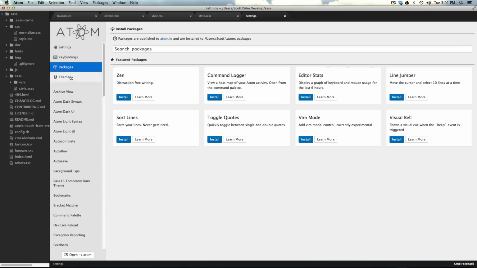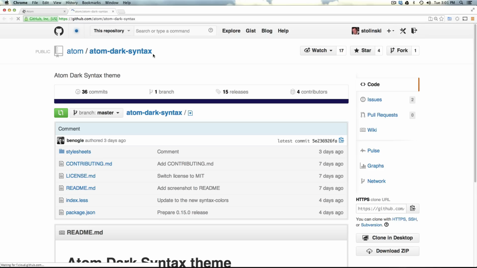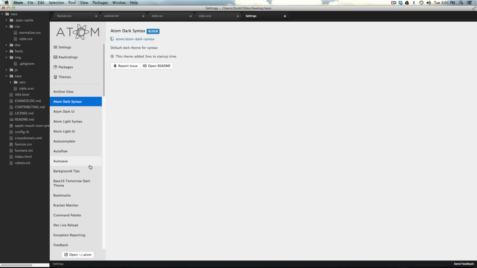It has your key bindings, packages where you can easily search and install packages from here. In fact, there's things like Vim mode, there's code linters and stuff like that. You can even see things that are already installed down here. And of course, you can open their readmes, report an issue. You can check out their GitHub page. It's just really a nice experience overall.